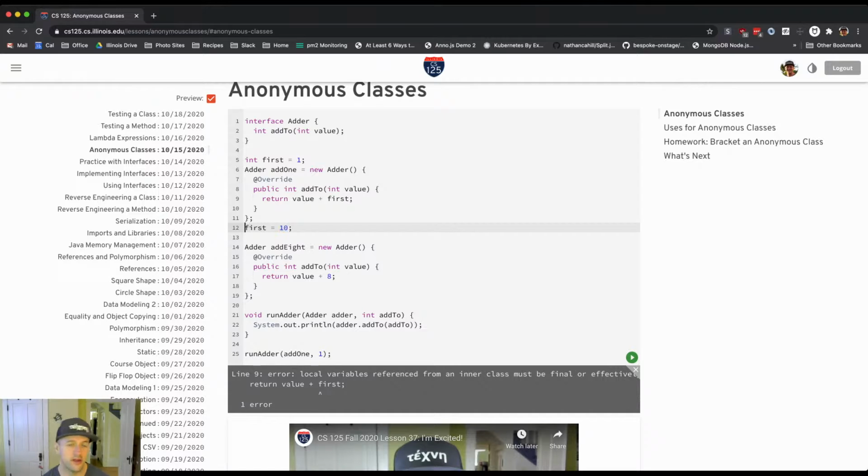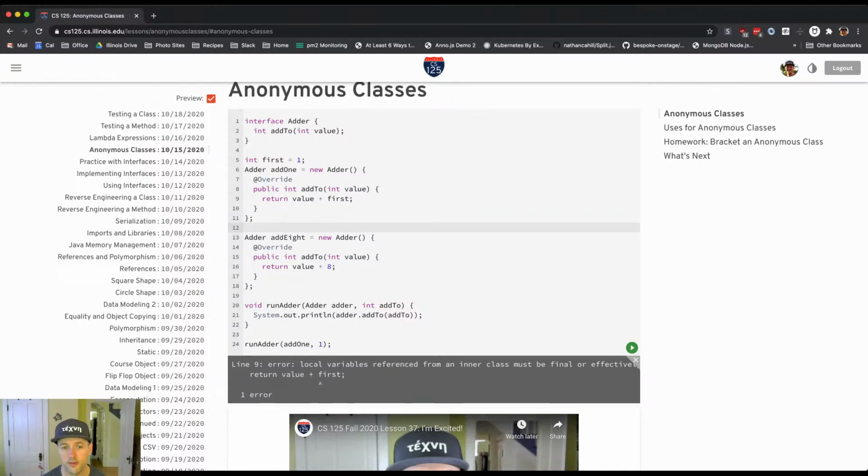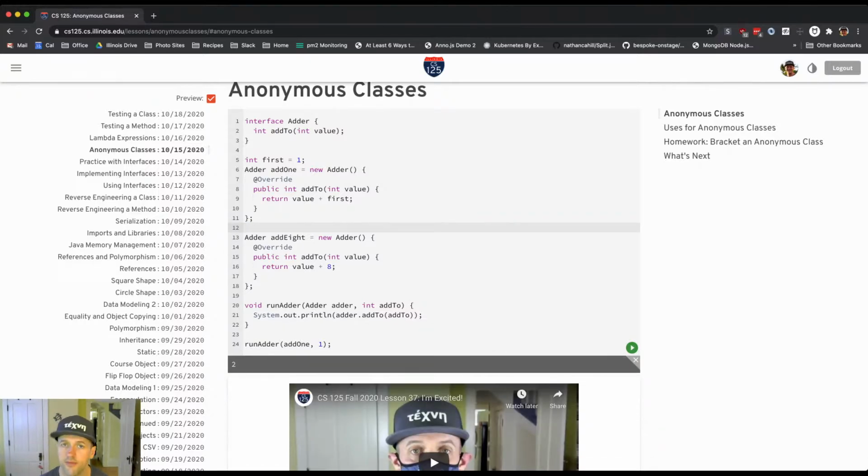This compiler error is preventing us from seeing this, but what you would see here would still be 1, right? To prevent you from making mistakes in how you think about this, the Java compiler will prevent you from updating that variable after the class is created. Okay, good.